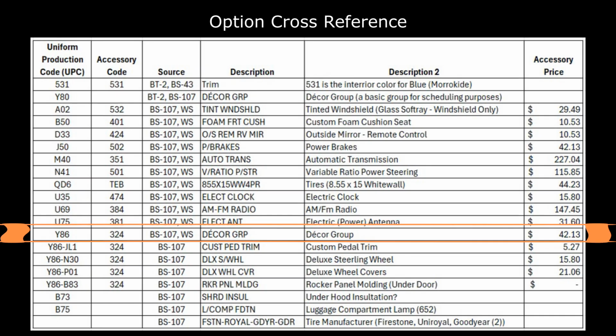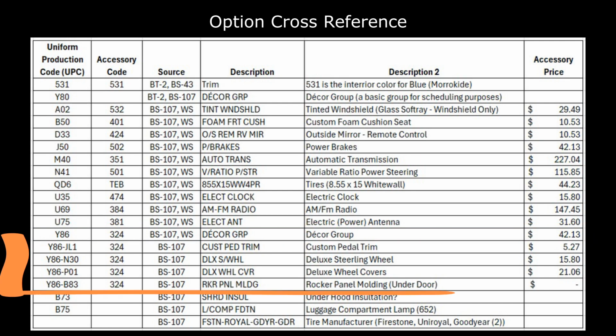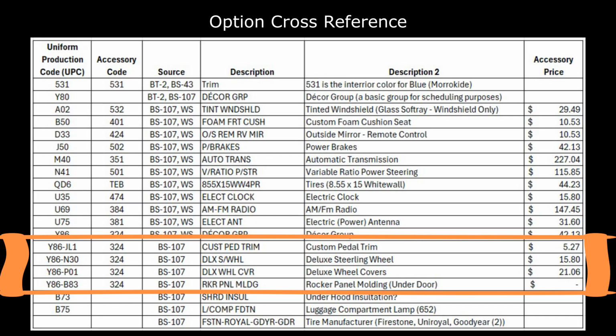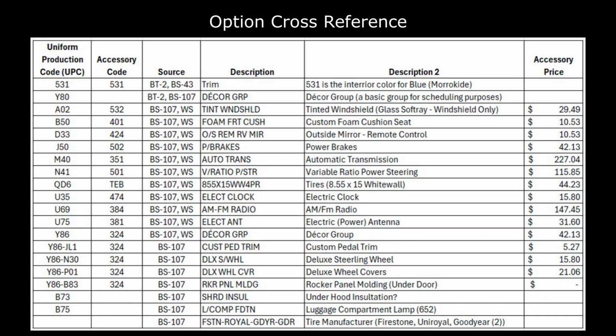Y86 was another decor group option on the build sheet. On the manifest, it's shown as accessory 324. There are 4 items that make up accessory 324. The sum of the individual prices equal that of the Y86 decor group.